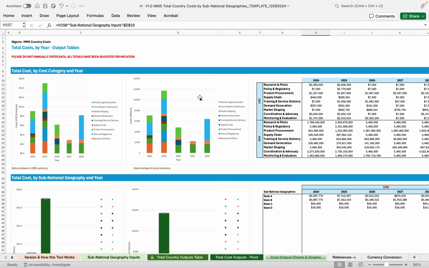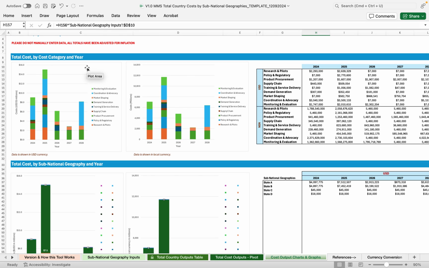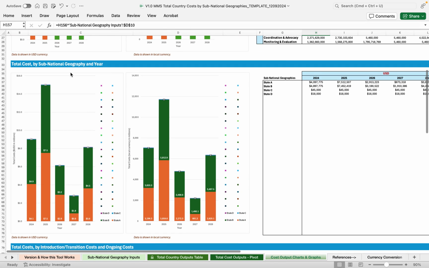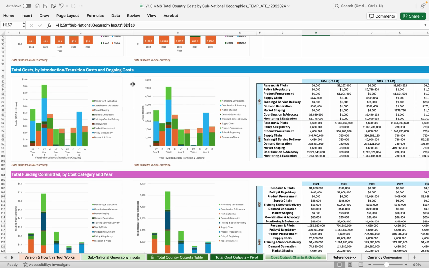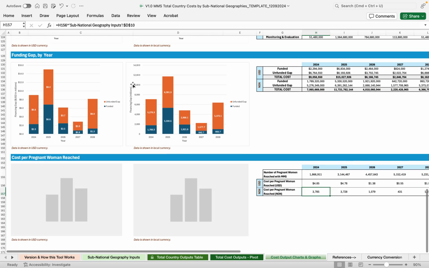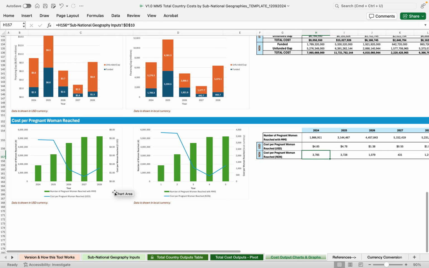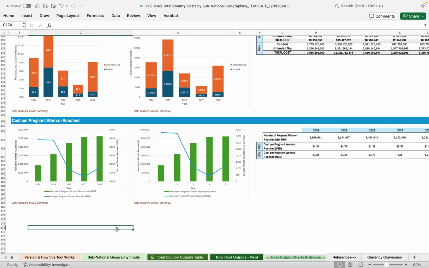We have defaulted and inserted a dashboard of charts and graphs, just like the individual subnational geography tool, which is the total cost by cost category and year. Most of these graphs, except for the next one, are for the total combined view, for all the subnational geographies that were entered. The only difference is this one, which is total cost by subnational geography and year, which will populate based on the number of subnational geographies you put in and what their figures are. The rest, total cost by type of cost, total funding committed, funding gap by year, and cost per pregnant woman reached, are all a combined view based on the different inputs that were put in.